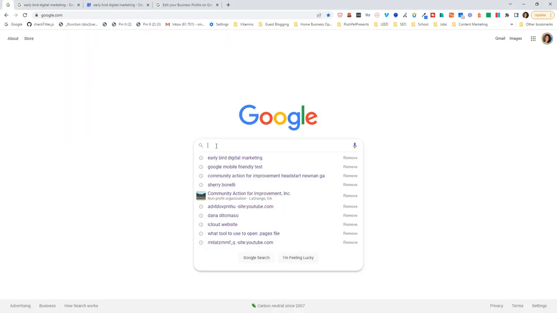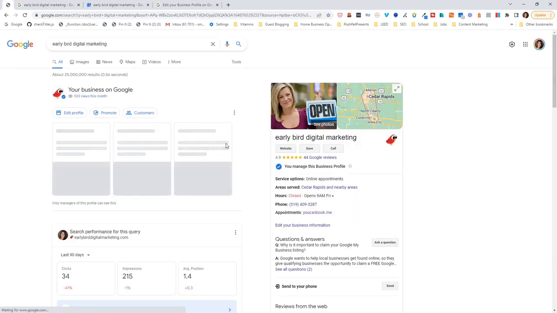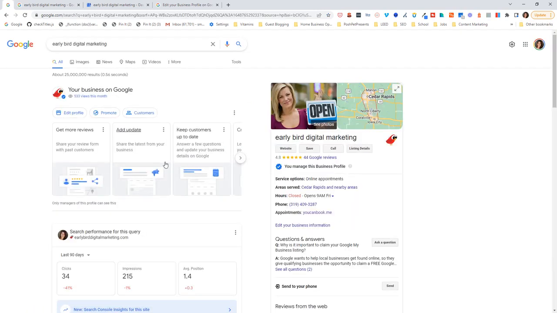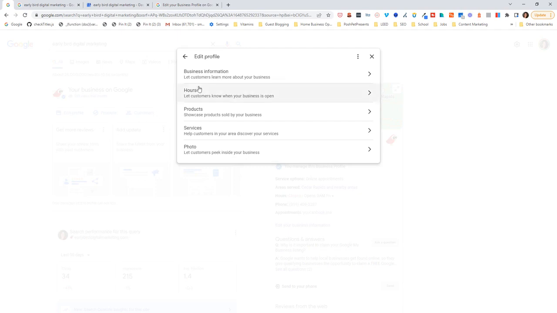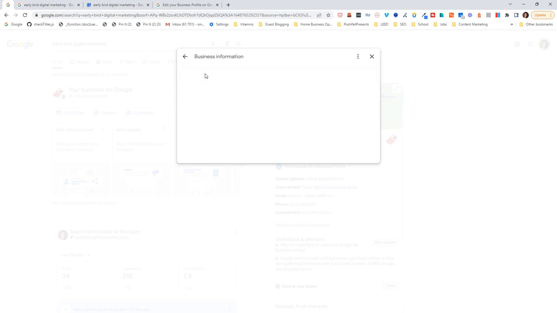If you only have one location, the easiest way to edit your information is directly from Google Search. Make sure you are logged into the email account used to manage your Google Business Profile. Then do a search for your exact business name, or you can search for My Business. To open your business profile, select Edit Profile, and then Business Information.